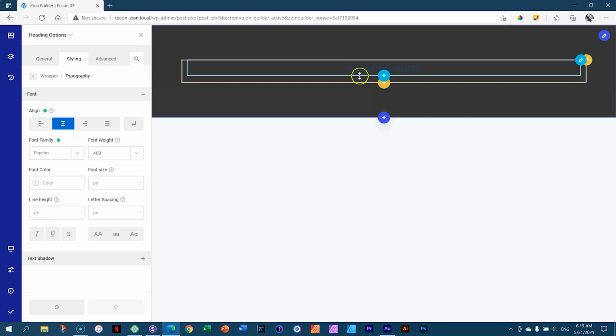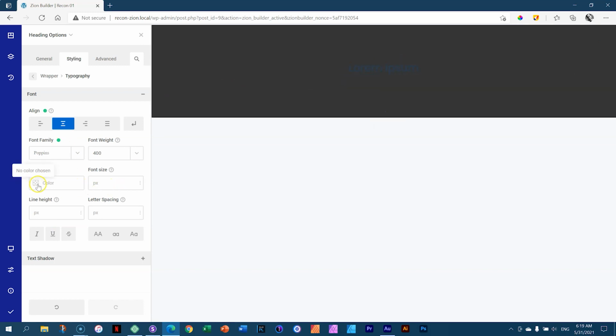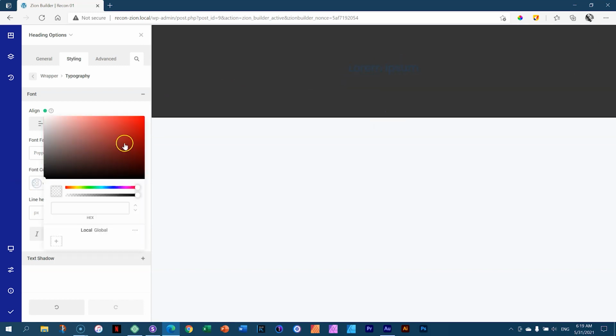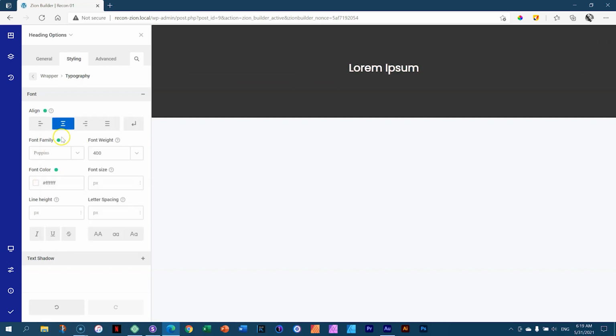Great, everything looks good. First, let's change the color. Click here on no color chosen. We get this one again. I'm just going to drag it all the way up here until it's white. Good. Now, I want to put this Poppins on a thicker weight. Let's say around 700. Look what happens to the font on screen when I put it on 700.